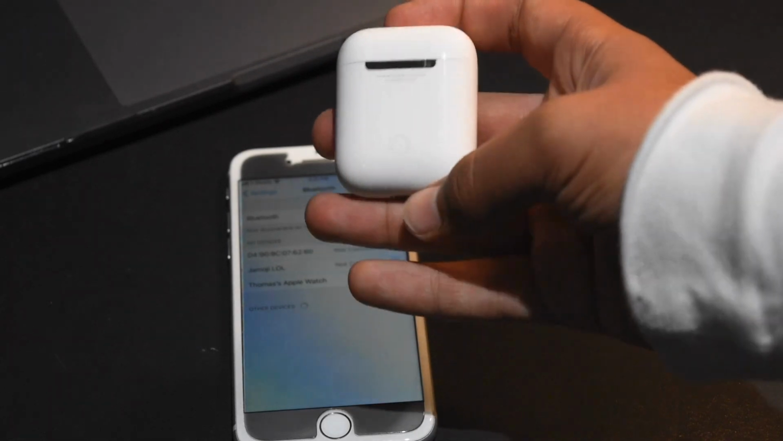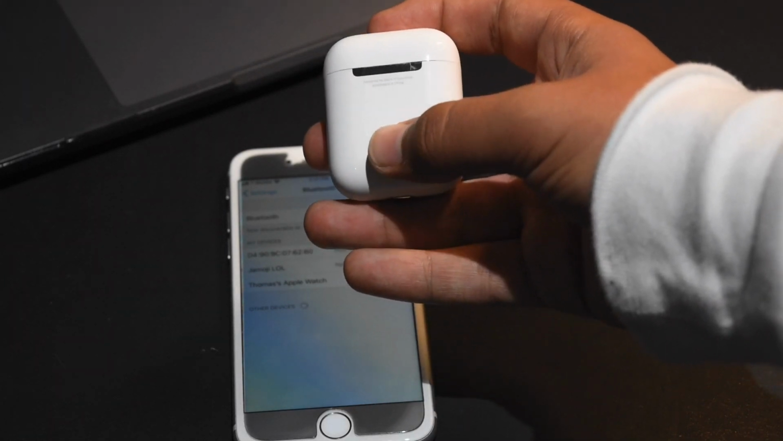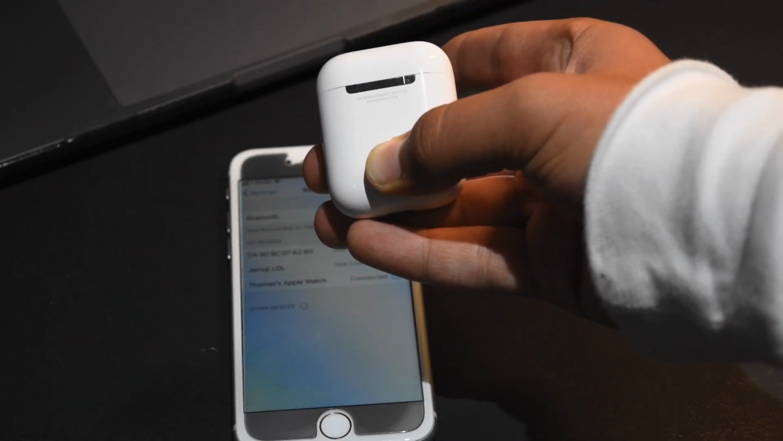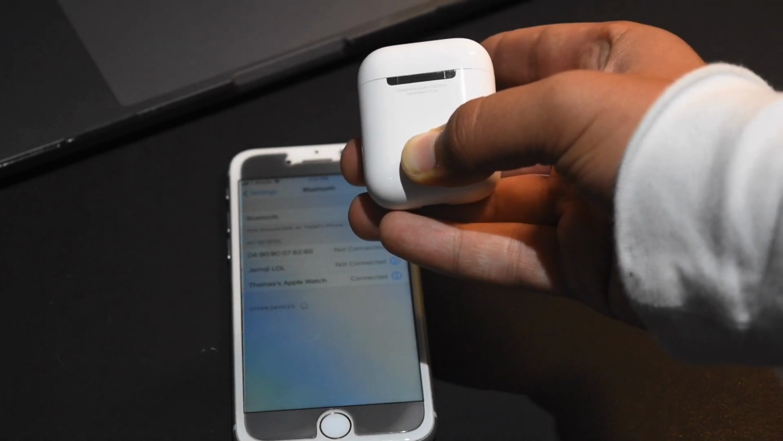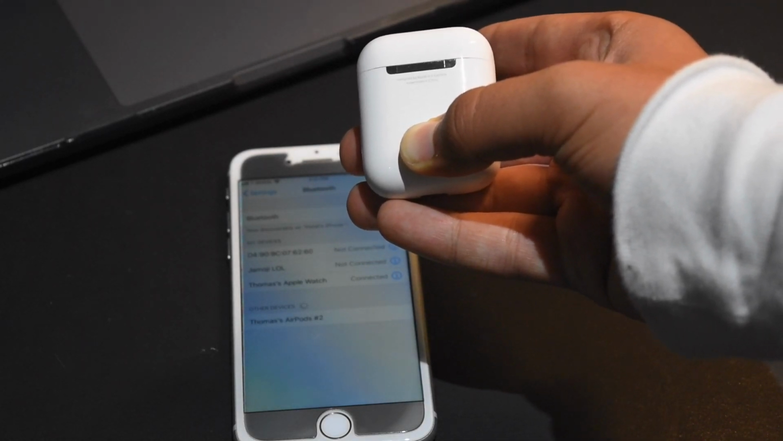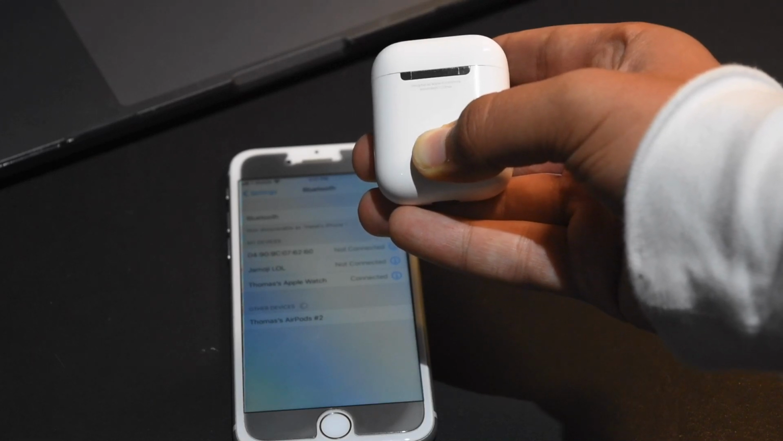Next step, back of your AirPods, you should see a little button. Press and hold that button for about 10 seconds. What this is going to do is put your AirPods in pairing mode.